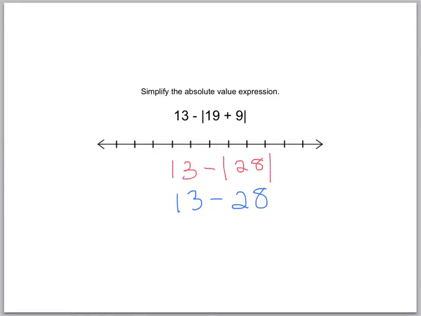So you want to think of this as, I have $13, you owe me 28. So you're going to give me what you have, and you're still going to owe me 15. And if you owe me 15, it's a -15.